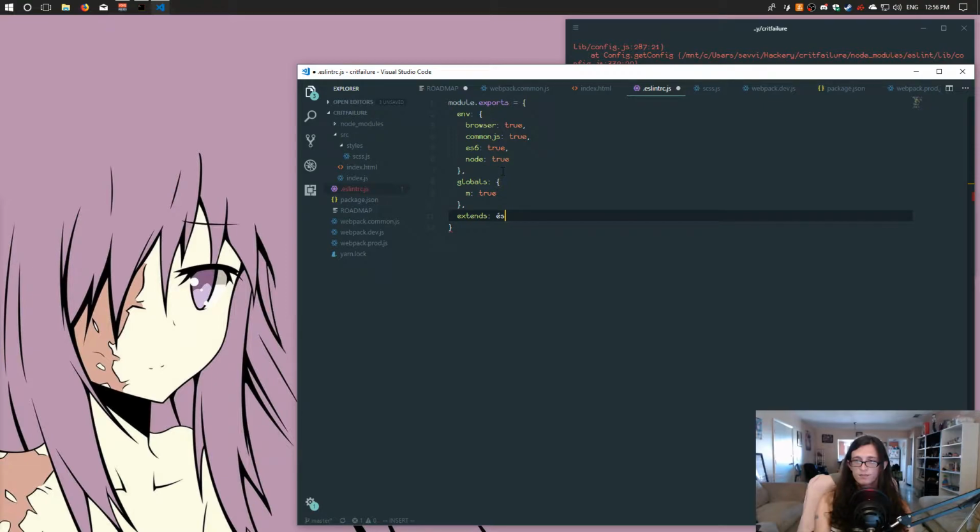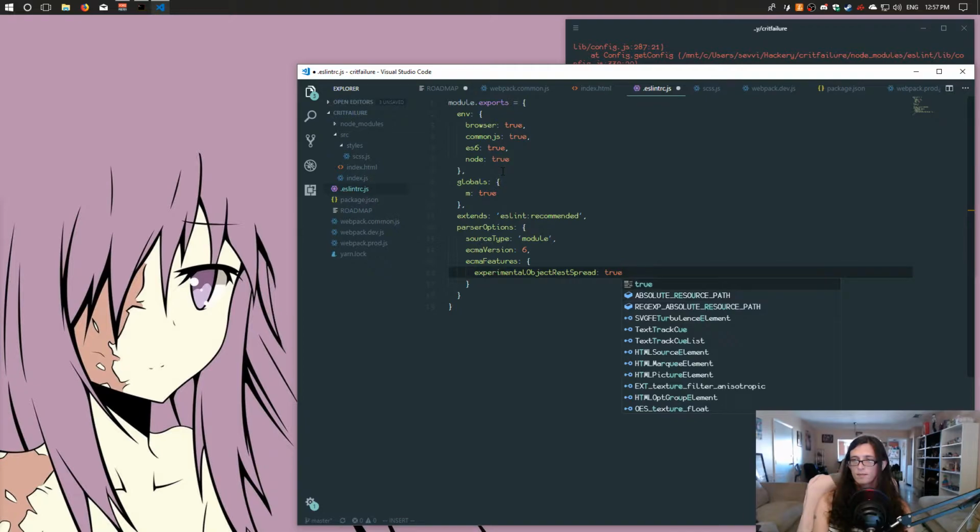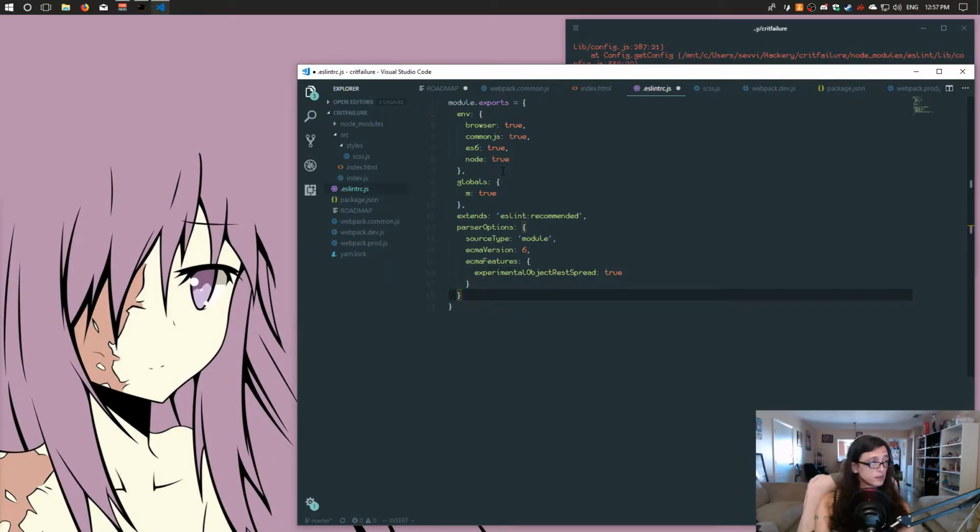Extends ESLint recommended, parser options. Most of this is pointless. I guess not really. Source type module, ECMA version 6, ECMA features experimental object rest spread true. And rules, comma-dangle, error, always-multiline?